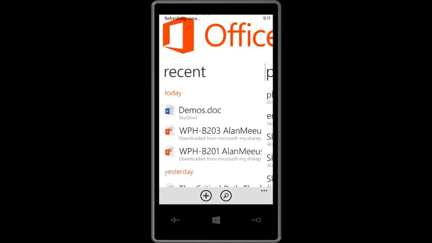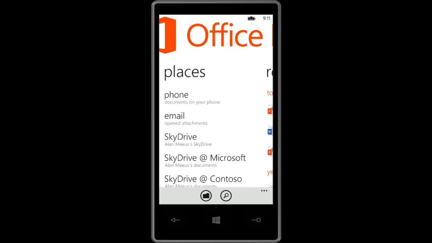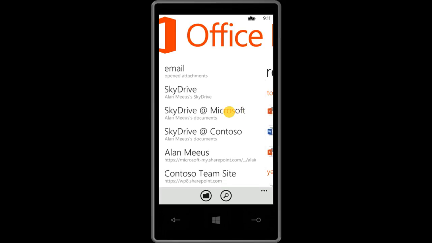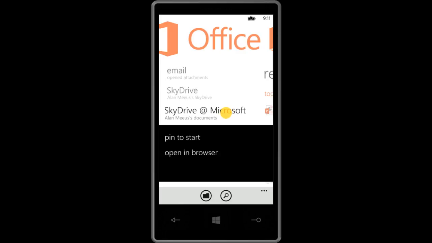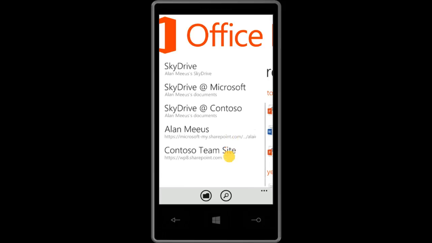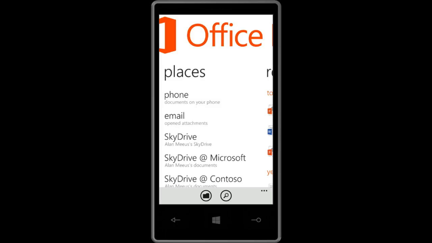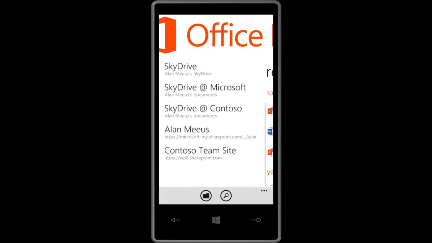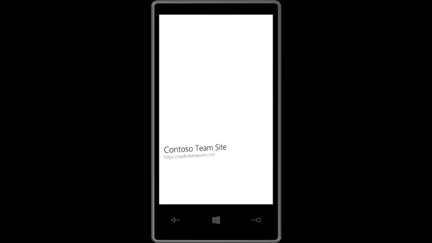Don't save, edit notes. In Places, I obviously have two SkyDrive Pros. I have my SkyDrive at Microsoft, which gets automatically configured when I enroll my own account at Microsoft. And I have my SkyDrive at Contoso, which is my demo account, that automatically gets provisioned onto my Office Hub as such. I can remove these if I want to as a user. Obviously, the SkyDrive Pros and SharePoint sites that I have here are useful to me. And in a minute, I'll show you the back end of this and how to enroll a user and those things within this environment.